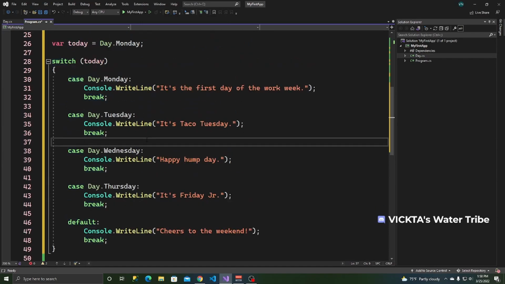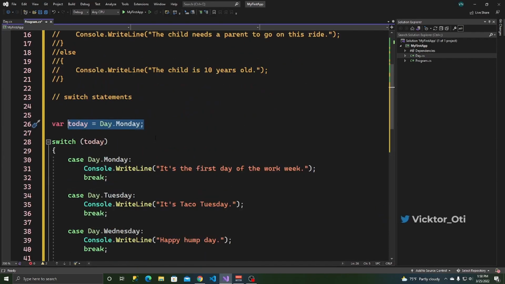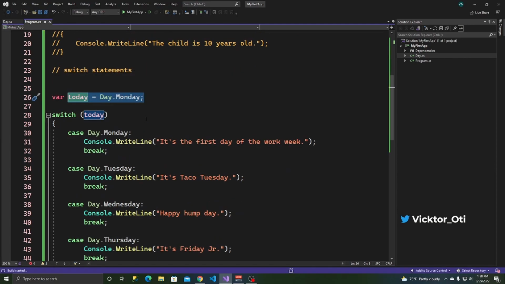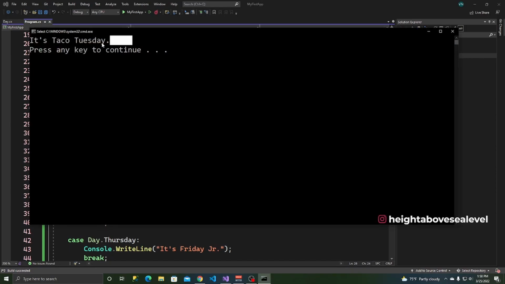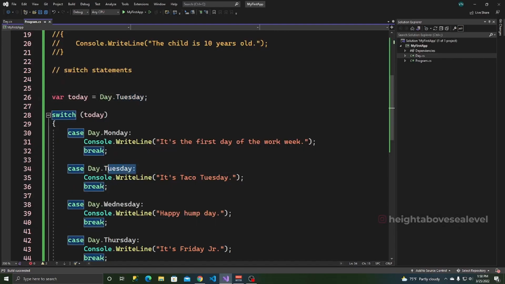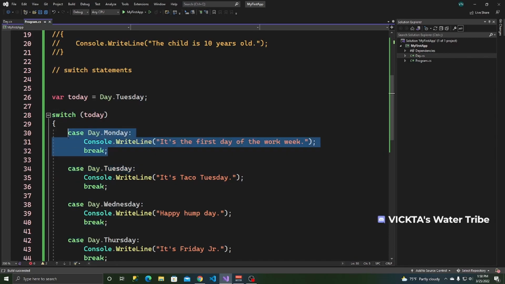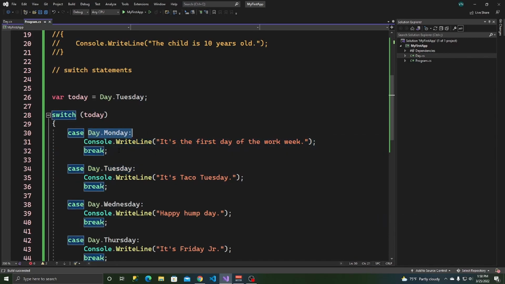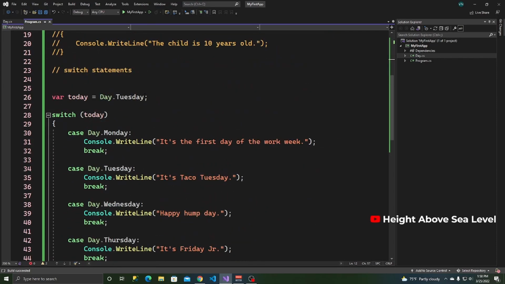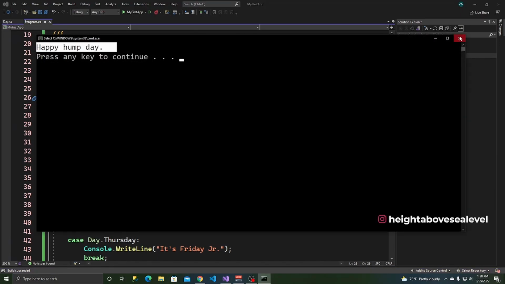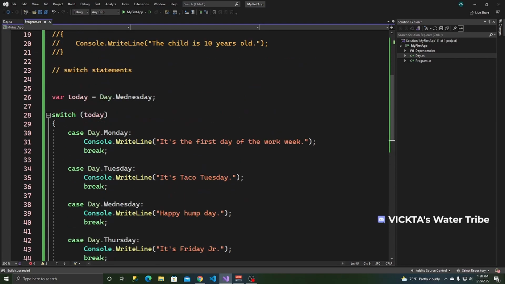All right, let me press Control and F5 so we see this. Remember, today is Monday, so what do you think is going to be written? Well, let's find out. It's the first day of the work week. Again, if I change this to Tuesday, it's Taco Tuesday. You see, it's checking this. This is the first one that was checked. It wasn't Monday, so ignore it. Just like an if statement, if the first condition is not met, nothing gets executed, and we go to the next one. Same thing if you say Wednesday, Control and F5, happy hump day. And this goes on for Thursday, but let's say today is Friday.